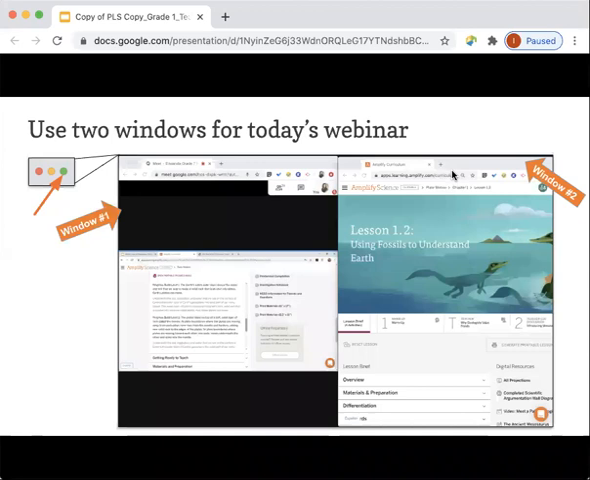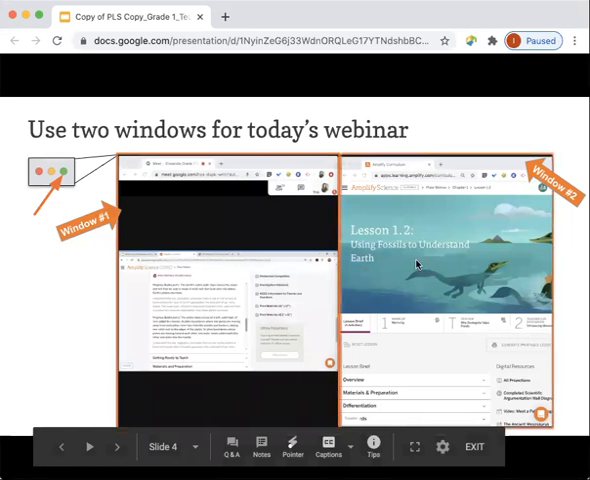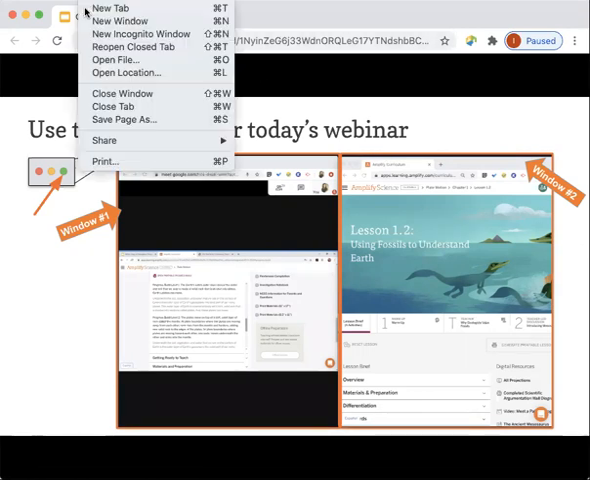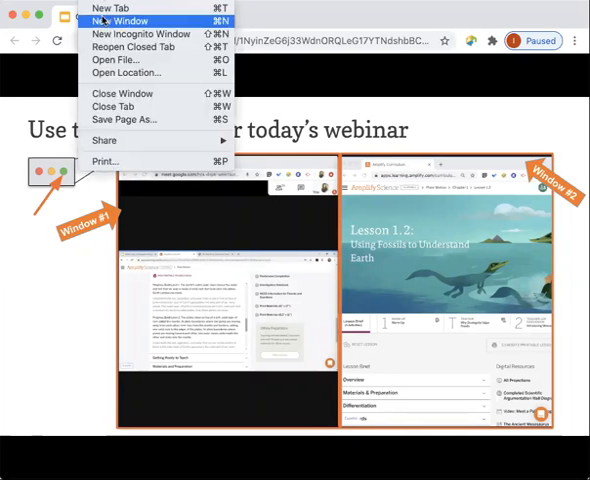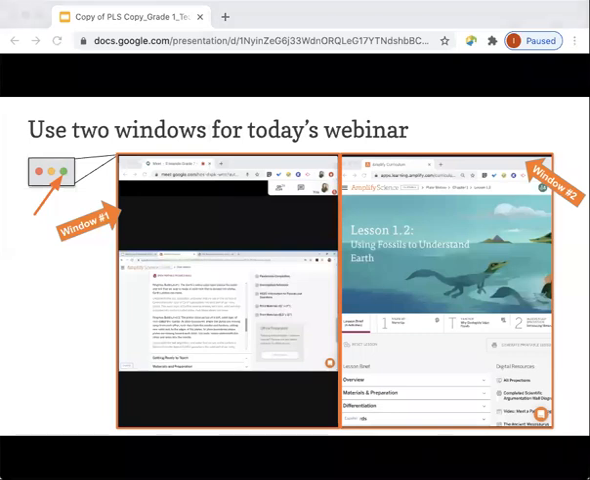It will be useful to you to have two windows today: one where you can see my presentation and one where you can see the platform, if we need to navigate there. The easiest way to do this would be to click File at the very top, if you're opening Chrome, then New Window, and that will open it for you. So if you want to take a second to do that, go ahead.